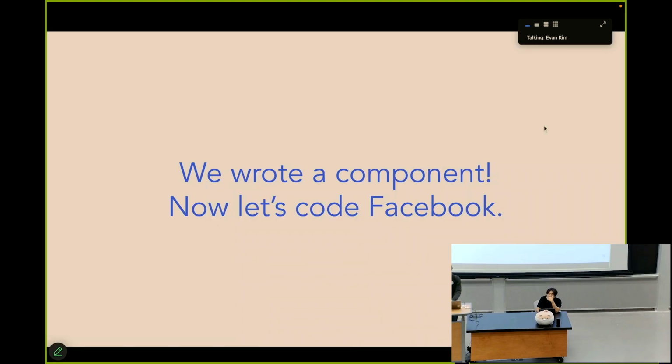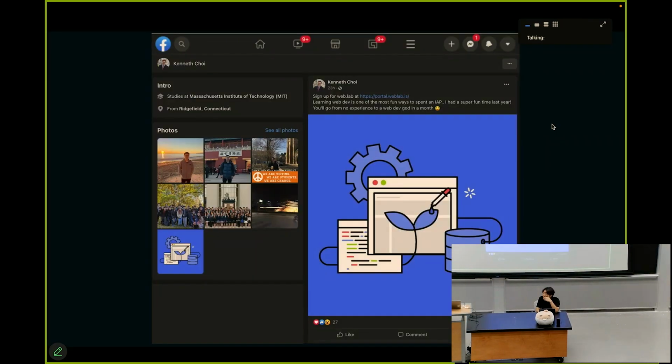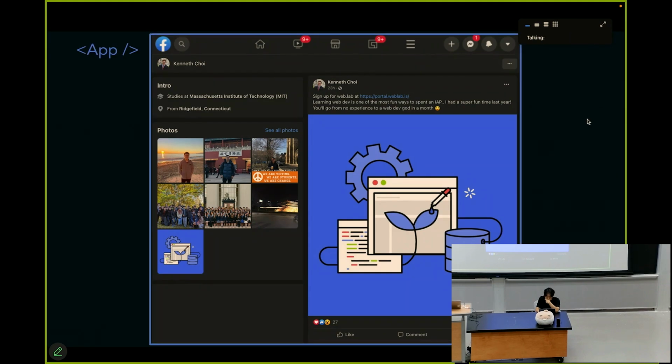OK, cool. Now that we've written our first component, let's try to work through an entire web page. The first thing that we need to do is understand the structure of this thing. So let's try to work through and generate the component tree that Evan was talking about earlier. In any web page, the root is going to be just this app component, which will contain everything. And let's try to look for some other components in here.